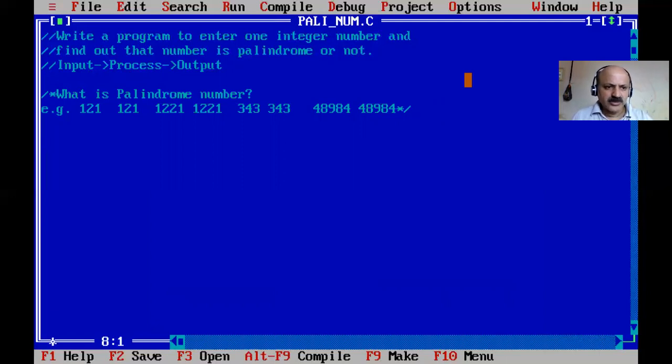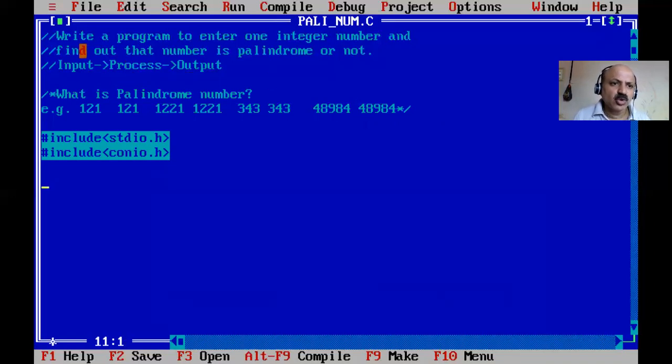Now we can start our coding. We take the header file stdio.h, standard input output, then conio.h, console input output. These are just documentation, and a single-line comment is written with slash asterisk and asterisk slash. That is a multi-line comment in C language, and the compiler does not compile this line.